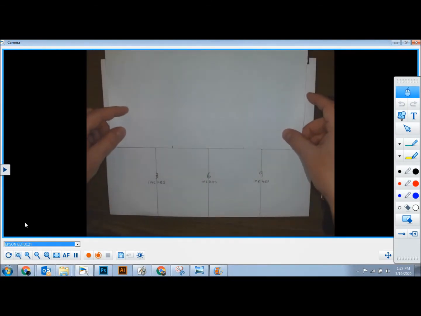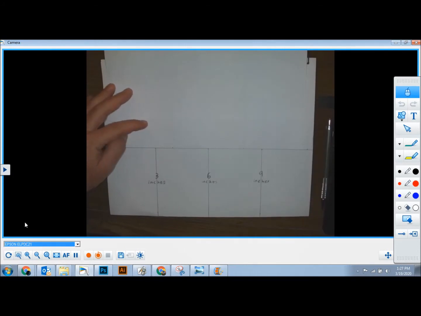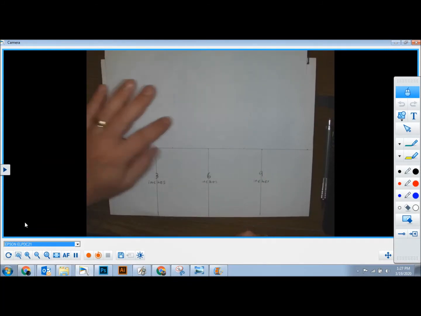Same thing here. If you're doing a 4-panel comic, I just divided it in half. Half of 12 is 6, and then half of those is a mark every 3 inches, or just divide it into quarters. So just 3, 6, 9, and then 12.